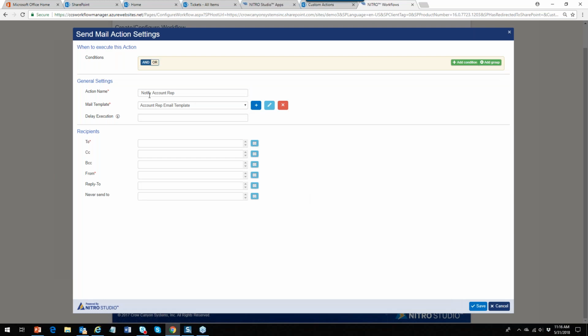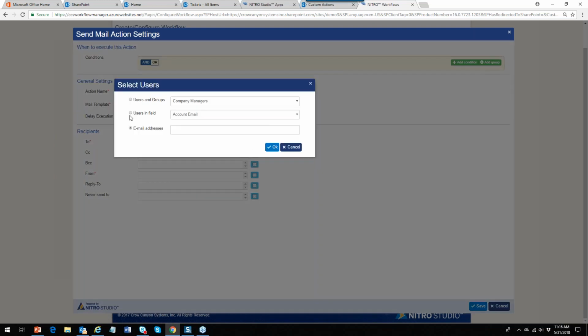So we have that going here. We have the account rep template ready to send. Who we're going to send it to is determined by what we select here. It could be user and group. It could be a group we send it to. So for instance, if you're doing a notification on ticket creation where it's a particular kind of ticket and you want to send it to a group, well, you have a group here and you send it to that and the whole group will get it, or individual will get it.